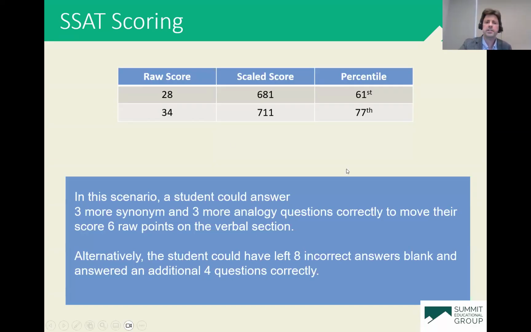So for instance, back to the verbal section here. If a student's able to increase their raw score on the verbal, so +6, if they're able to go from 28 out of 60 to 34 out of 60, so if they can find like three more synonyms and three more analogies that they can answer correctly, you can see kind of the dramatic effect that it has on their overall percentile score. So this student's going to jump from just answering three more analogies correctly and three more synonyms correctly from that 61st percentile, again, which is a very solid starting score, to that 77th percentile.